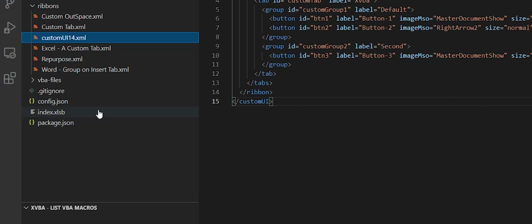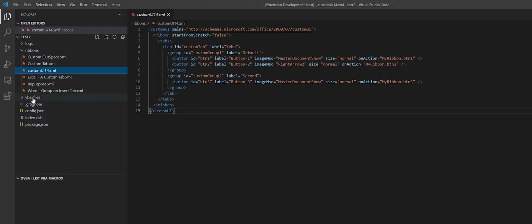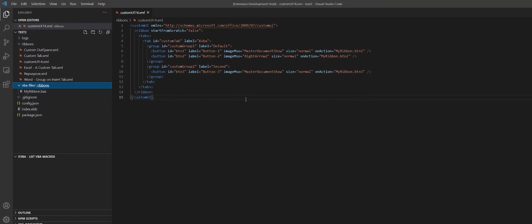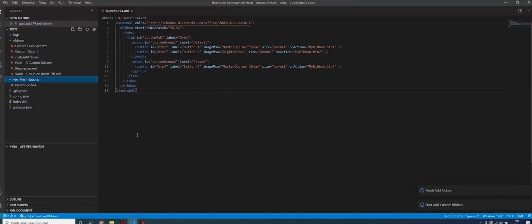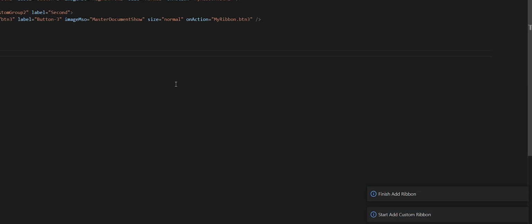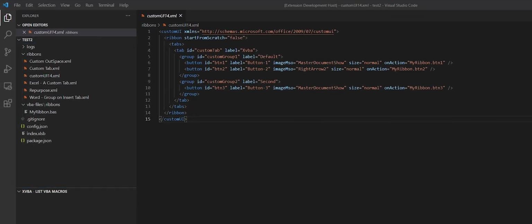The Excel file that we received with this menu is this, and the VBA file that controls the actions in the buttons is here in the VBA files ribbon folder. So let's click on the button to load the XML. XVBA finished loading the XML file in Excel. We can open this file.